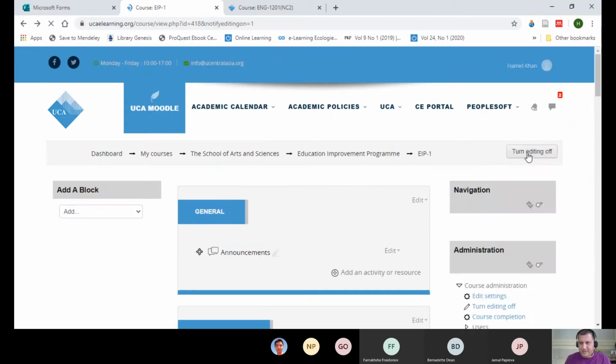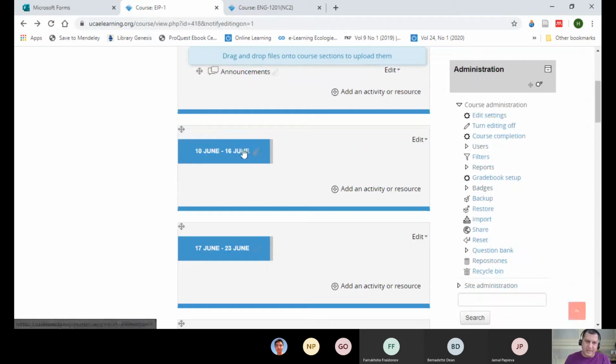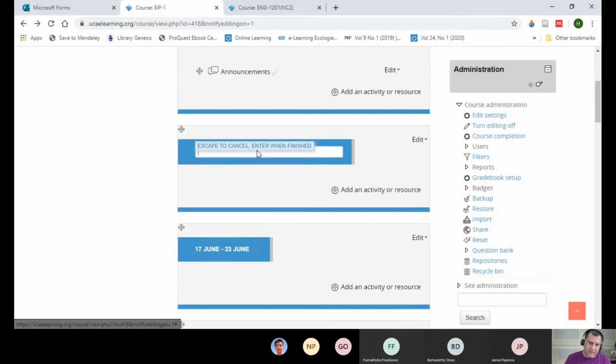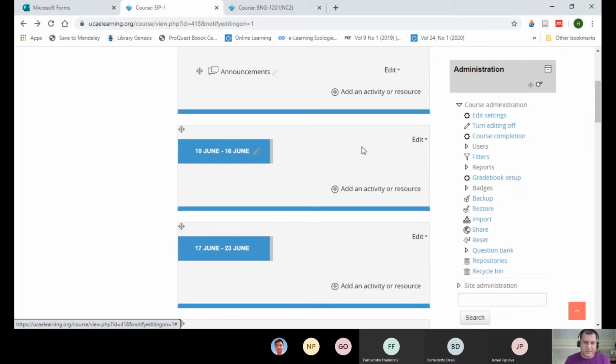So what I did, again, make sure that editing is on. Then you come here, you can do it from here. You can also do it from here. If you hover your mouse here, you will see this little pen. So if you click on this or you click here, you can do it in both places. So week 1, 16 June to 21st June. And the change is there. Sorry, it didn't. So let's do it from here.